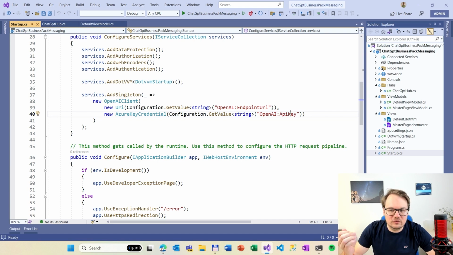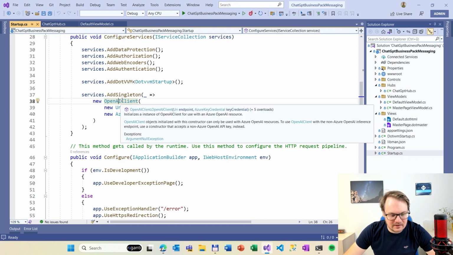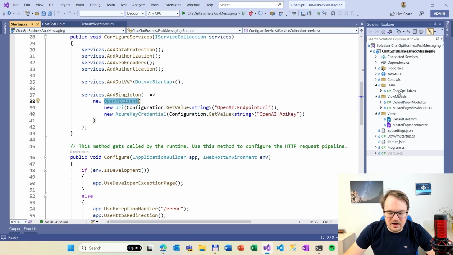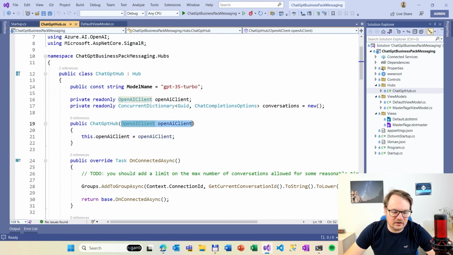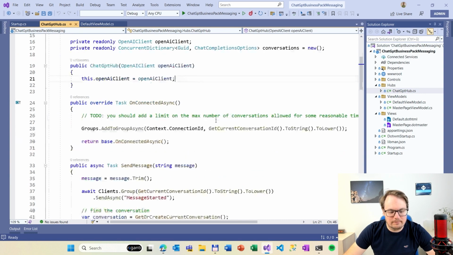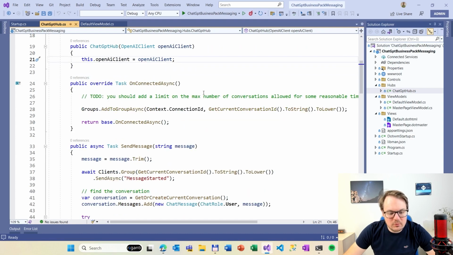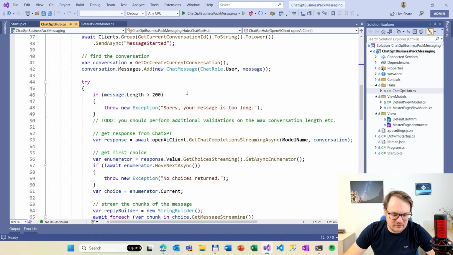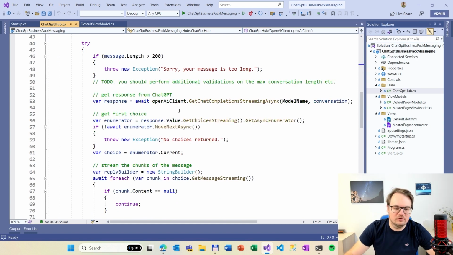You need to go through some approval process. First you will have to fill in a form where you describe your scenario. Then they will hopefully approve you and allow you to create the OpenAI resource on your subscription. I have done this. I have got through the approval process. So now I can just register the OpenAI client, and in this hub I can just request it using dependency injection. I will explain the rest of the code in a while.